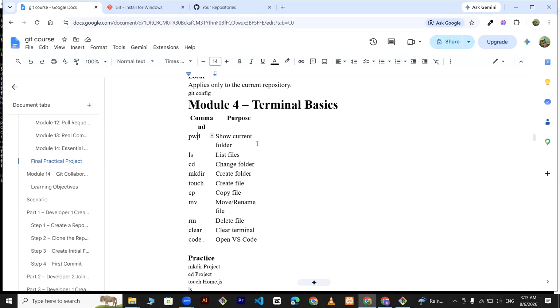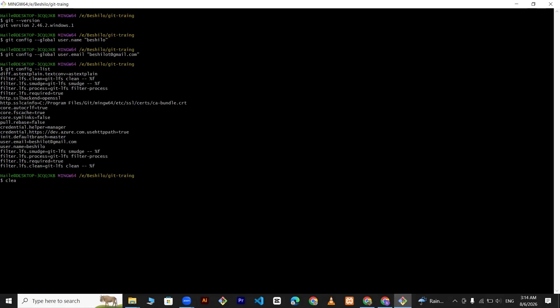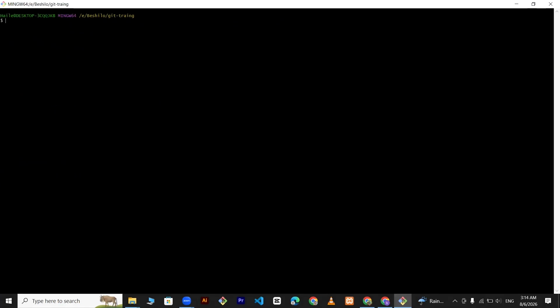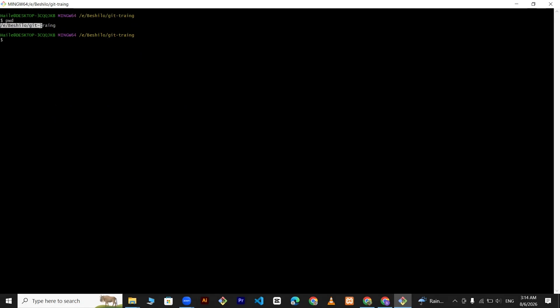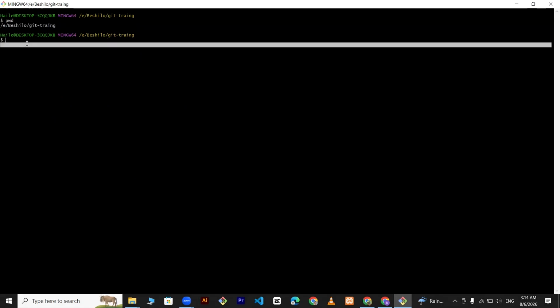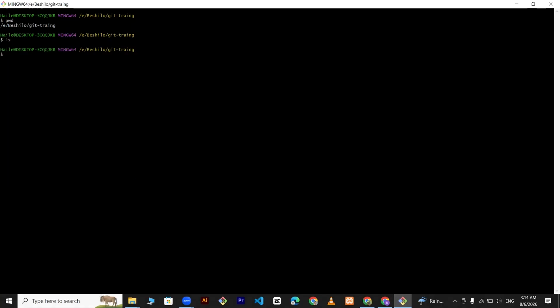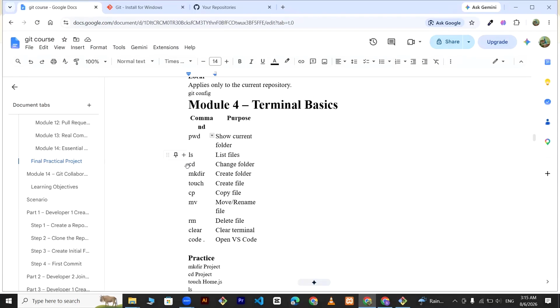pwd is used to show the current path. Clear clears our terminal like this. For example, pwd shows my current path, in this case the Beshilo folder, Git training. ls is used to list all files, but right now there are no files.